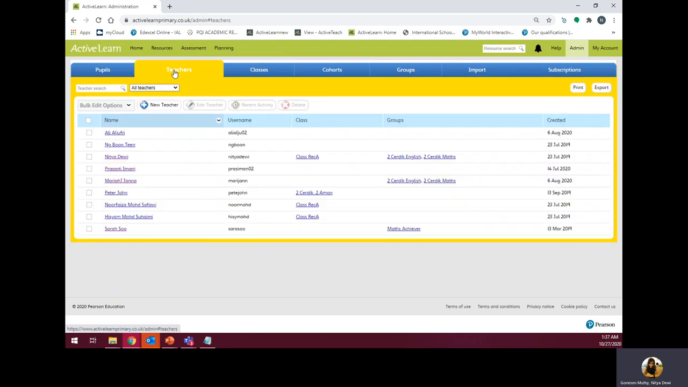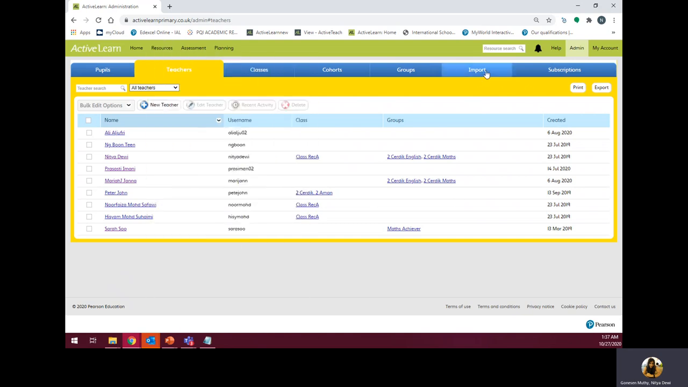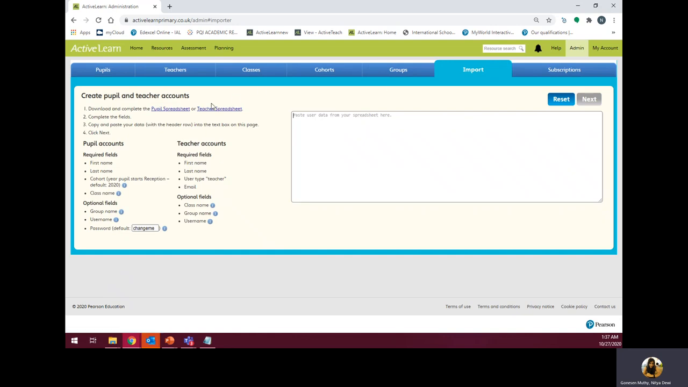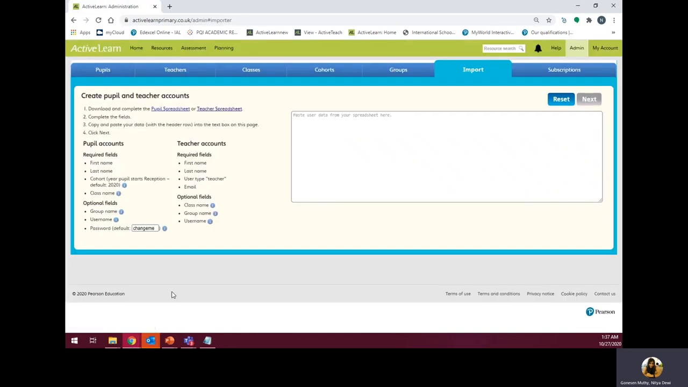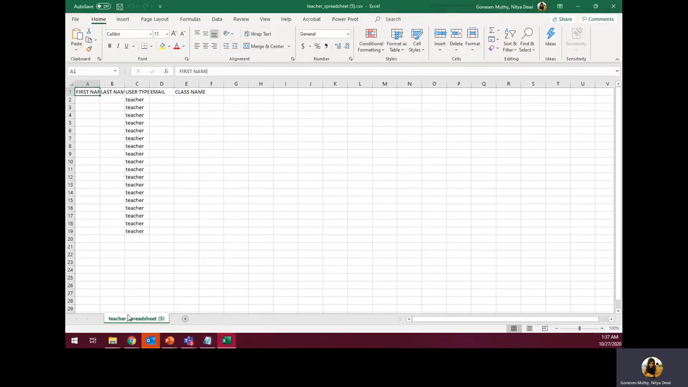There are 2 ways to create teachers. You can add 1 teacher at one time, or you can add many teachers at one time. If you want to create many teachers at one time, you should go to the import tab here. You download the teacher spreadsheet. Once I download the teacher spreadsheet, I get this Excel sheet. From here, I can start to input my teacher details.